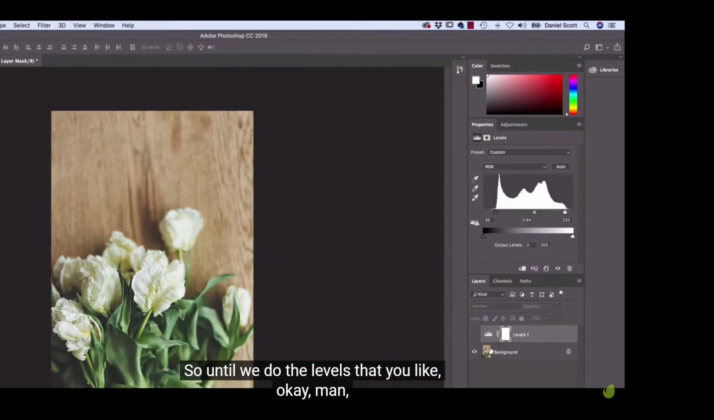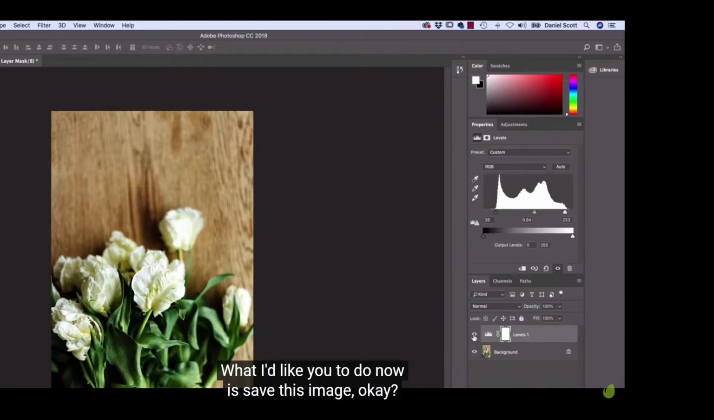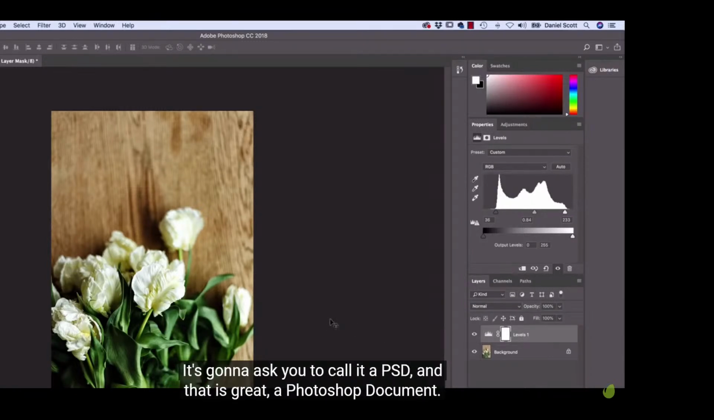And it looked fine when we opened it. It's not until we do the levels that you're like, okay, there was a bit more in that image I could have got. So yeah, that is levels. What I'd like you to do now is save this image. It's going to ask you to call it a PSD, Photoshop document, and that is great.